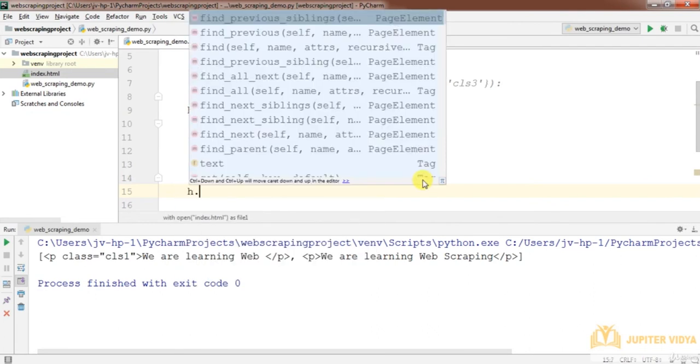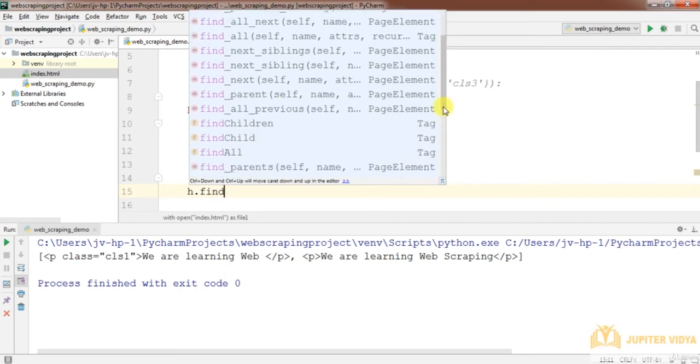H dot, you can just find and see all the functions. Find, it'll just find one element. Previous siblings, all the siblings. Previous, only one element, it can be anywhere. It's not like sibling, this one is only sibling. So find all next, all the elements. This is only for next, this is all the elements. Then next sibling, next. So all these functions you can try. These are very useful functions.